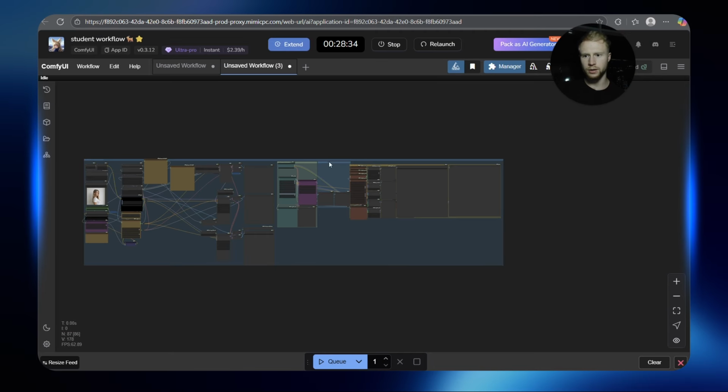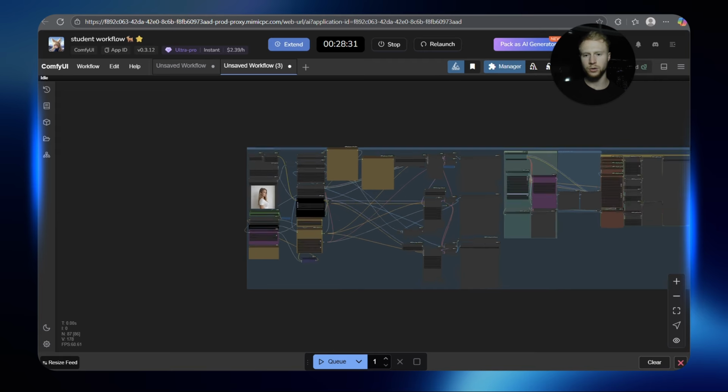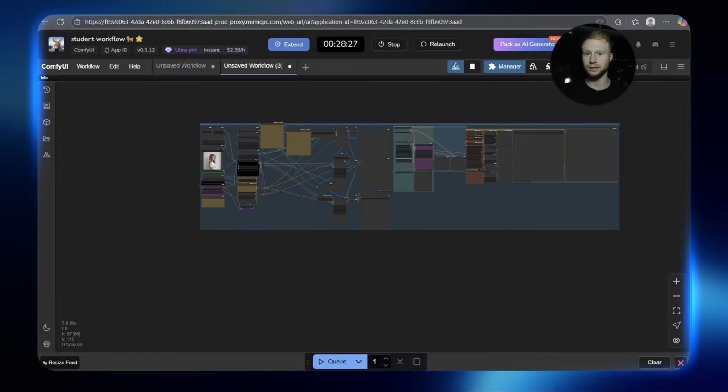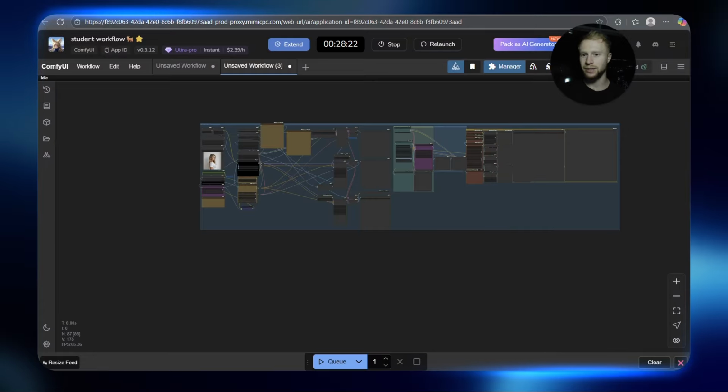Nice one. So this thing has finally loaded, which is obviously very good. So let me talk you through this and what it actually is. This is going to look confusing, obviously, so don't get too scared. I'm going to talk you through it.